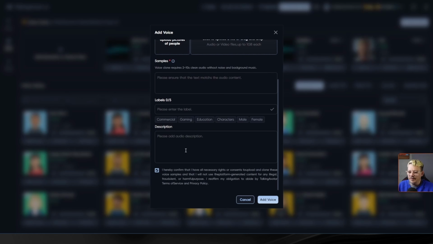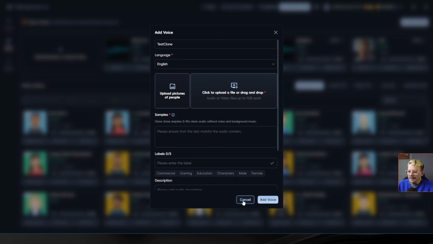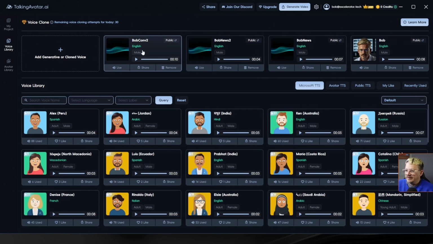Then you can give it some labels and a description, and then check the box saying that you have the rights to use that voice. I'm not going to clone another voice here because, as you can see, I've done it quite a few times. We'll start with the last one I did.